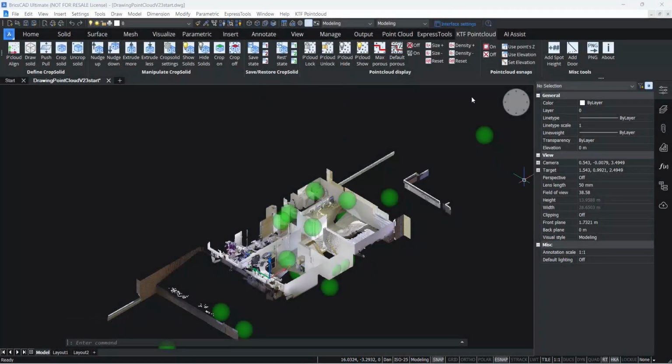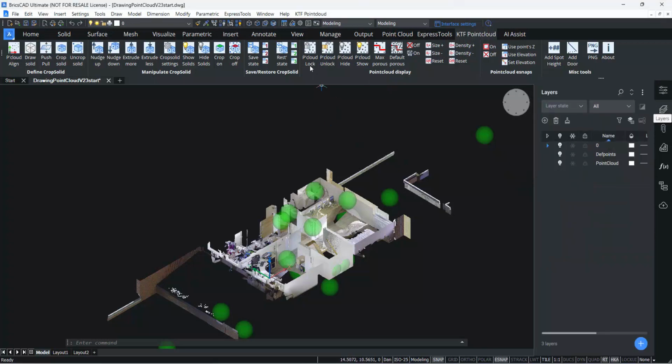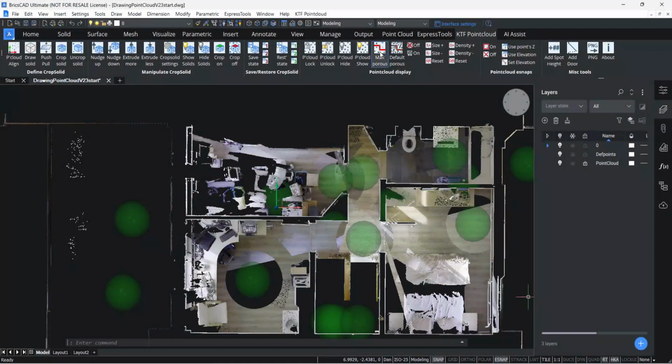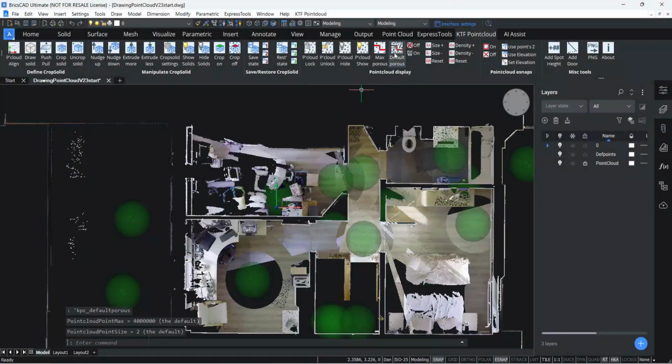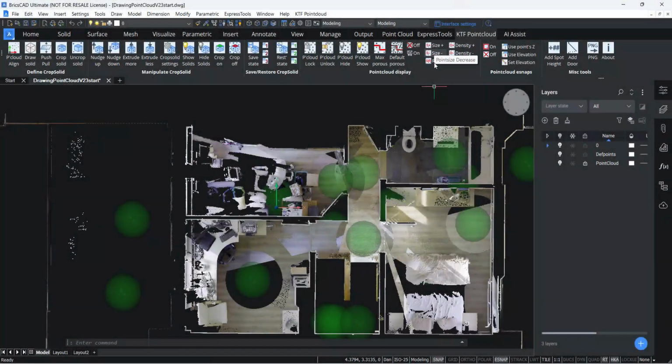On the point cloud display, we can hide the cloud, we can show the cloud, and if you're tracing, it's much nicer when the point cloud is on a locked layer, so we've added point cloud lock and unlock buttons. On the point cloud display tab, you can select max porous to minimize the density of the points, and you can return to default porous if needed. There's various fine-tuning, including reducing and increasing the point size or density, and you can turn off adaptive display.